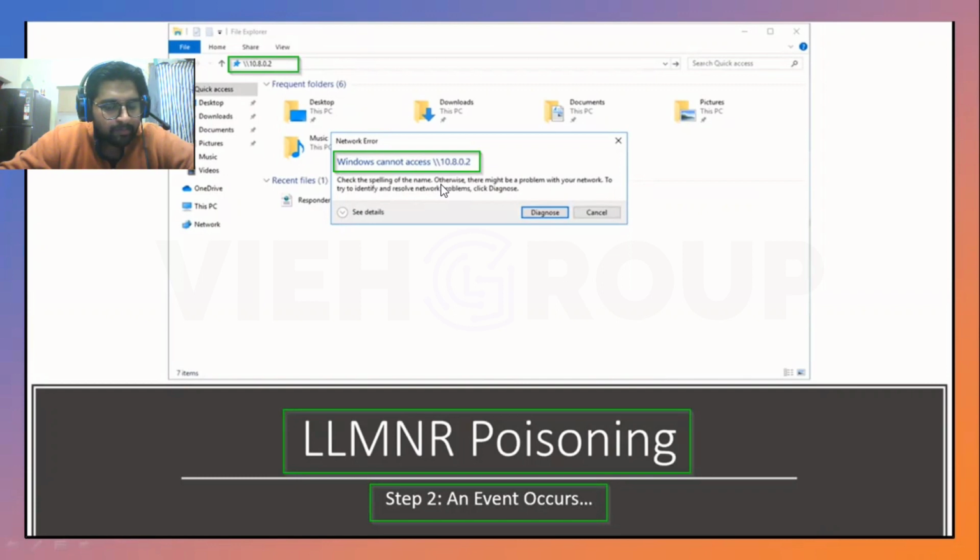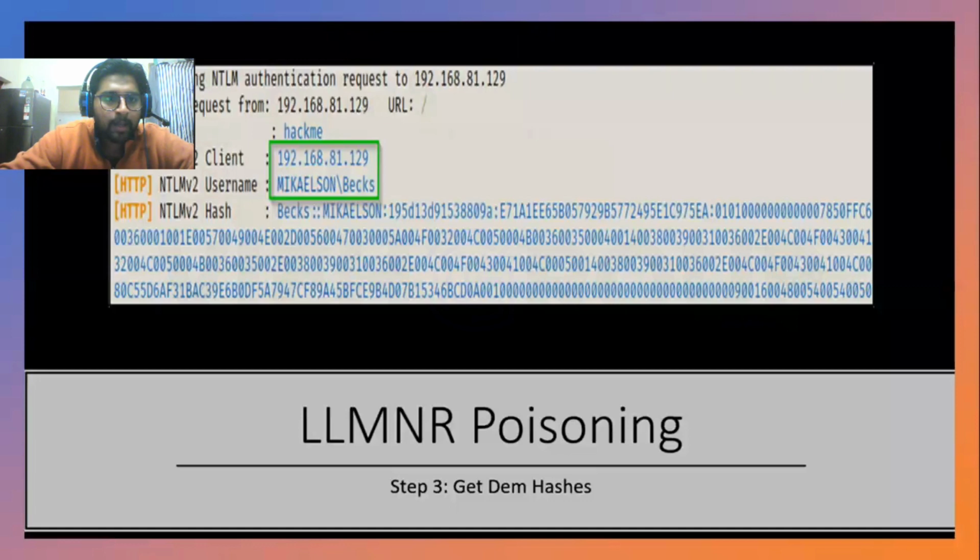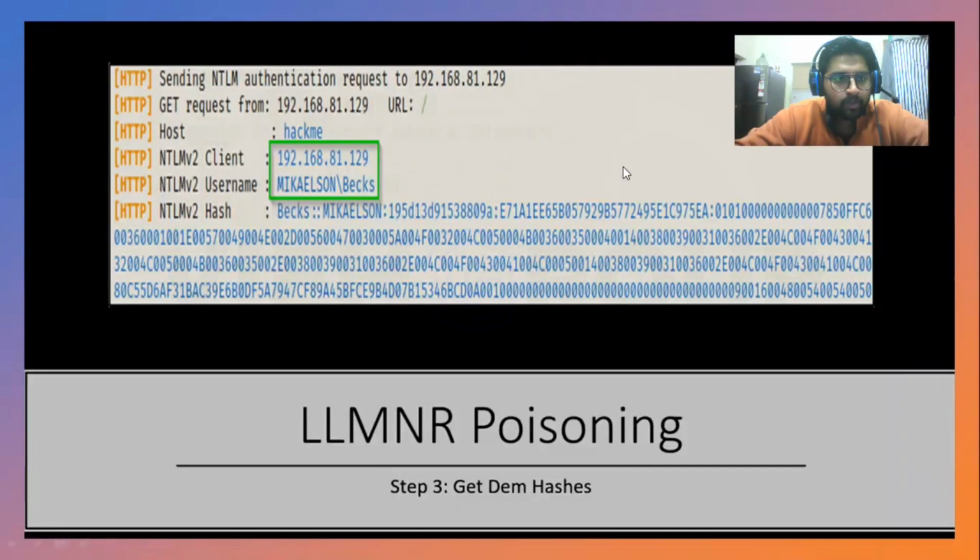Because of this event, what is actually waiting for us is the actual password hash of the user. Whoever the user was, we were able to capture a hash of this user. Let's just say here it says the domain name is Michelson and the username is Bex, and the IP address of this client system is 192.168.81.129. So we could get this hash, take it offline, and crack it.